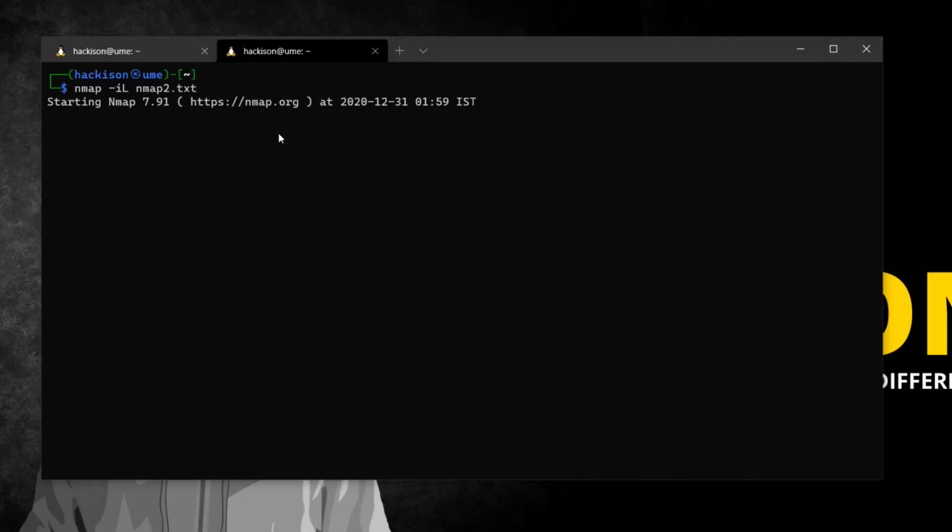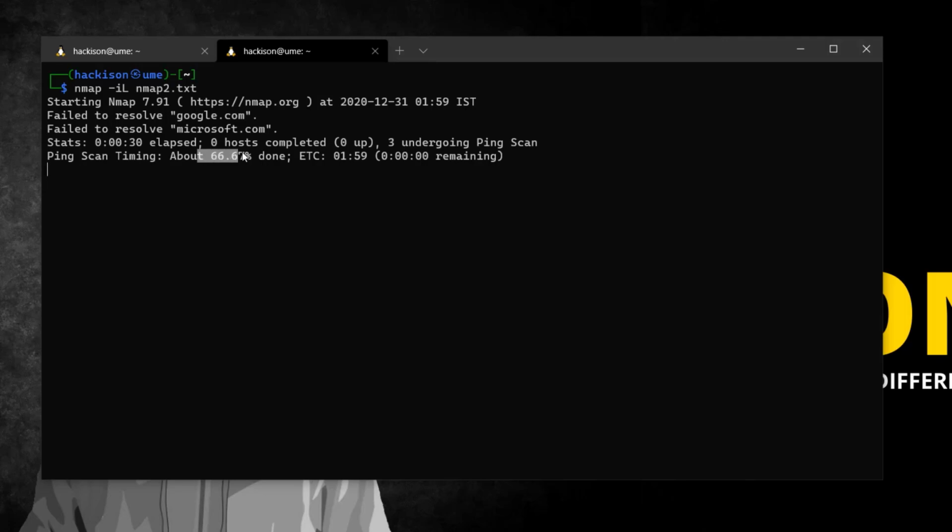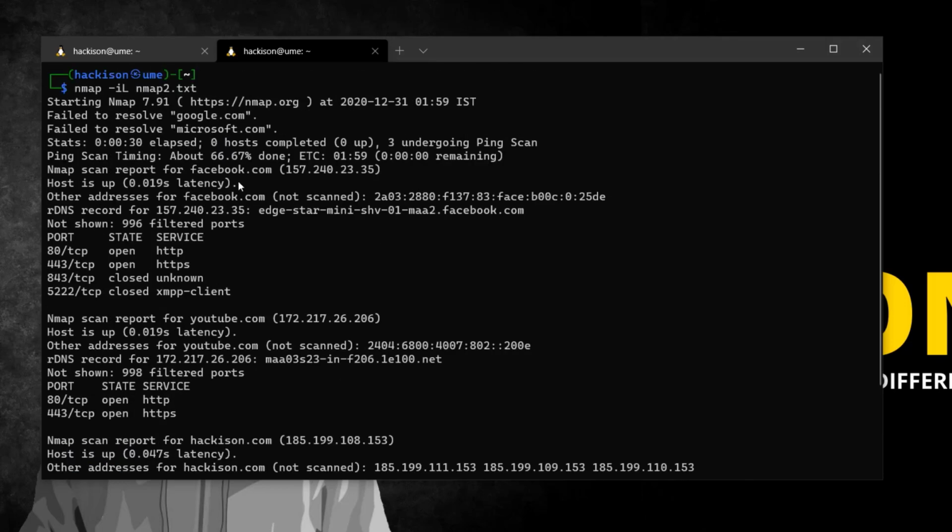This will take some time because it's a remote target, and we have to wait. By hitting enter, you can see the percentage of how much the scan has completed. You can see 66% has been completed. I don't know why it's showing like that, but it has produced some result.